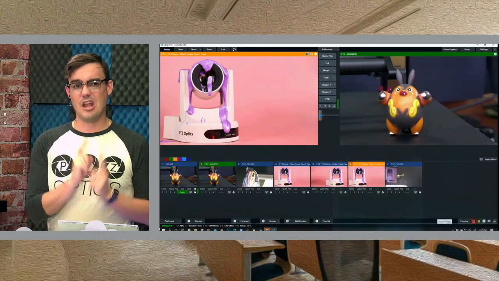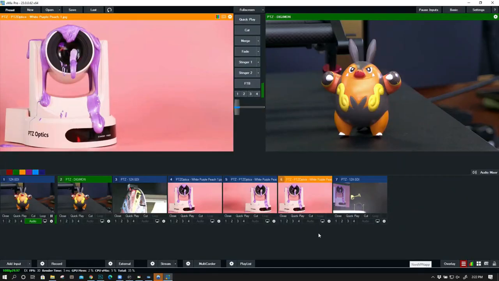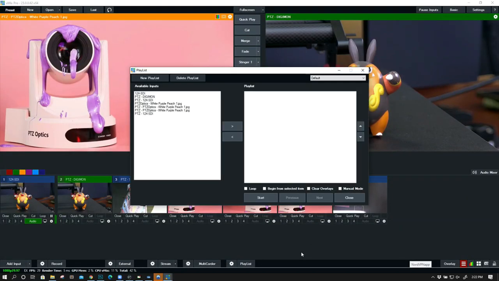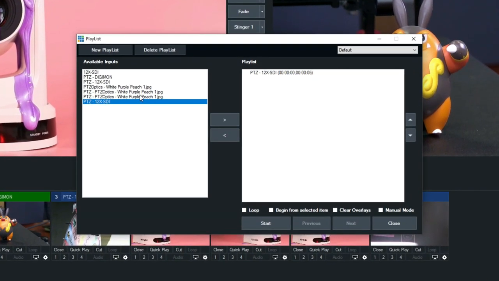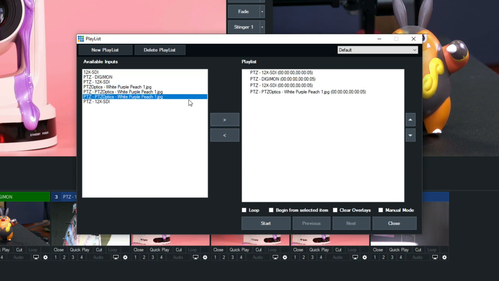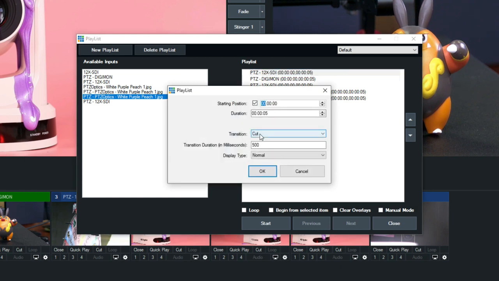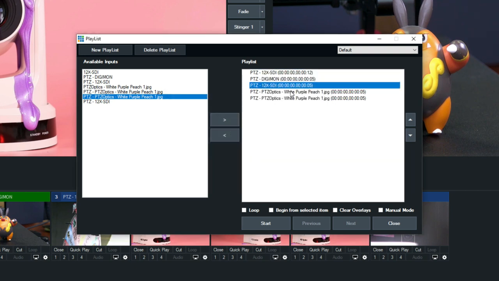Now, let me show you another feature inside of vMix that you may not know, which is called the playlist. The playlist can automate PTZ camera controls in a loop, which is pretty cool. So let's just add a bunch of these. We can go inside of each of these PTZ camera presets and play them in a loop and switch the duration in which they stay up for. So let's say 12 seconds each. Well, we'll do 5 seconds for these.